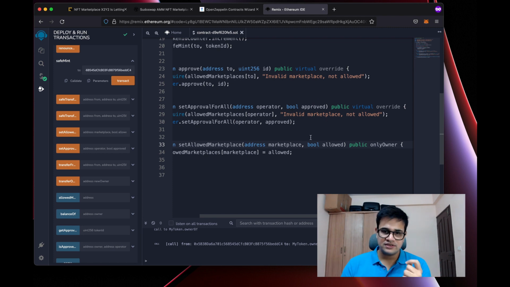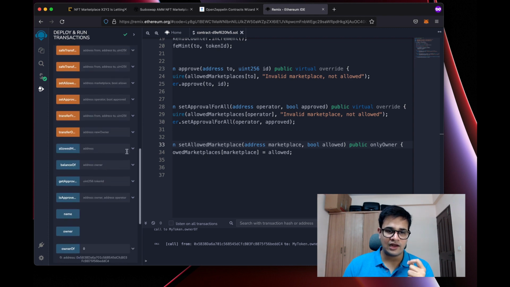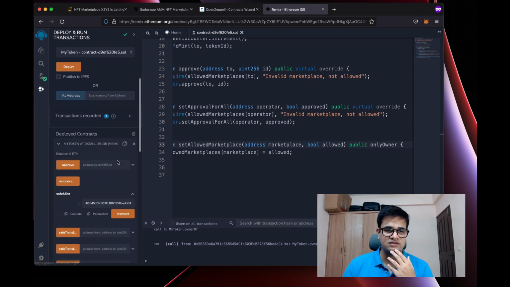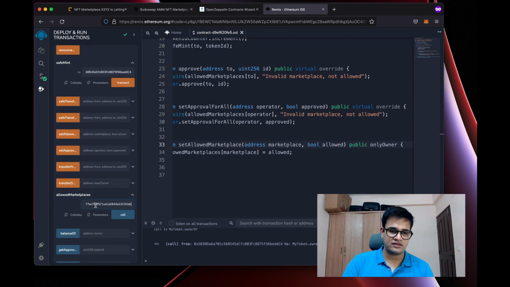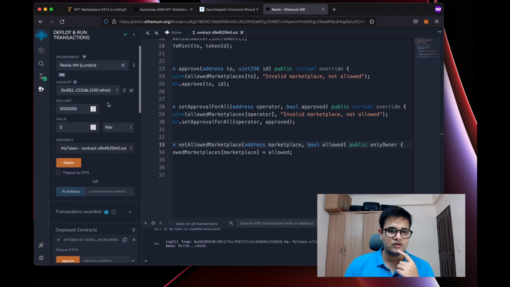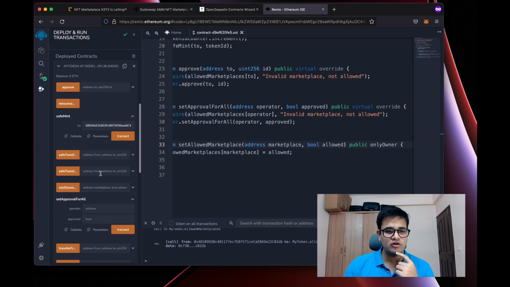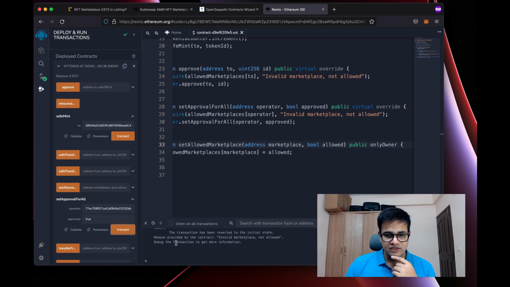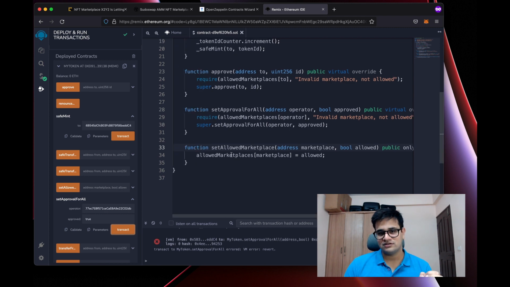Now because we don't have anything in allowed marketplaces, every address that we set will be false. So let's say we use this address and we want to see if it is allowed. With allowedMarketplaces, we can see the value is false. Now let's say we want to approve all for my address, so that I allow this specific address to transfer and sell my NFTs, because I want to trust it as a marketplace. If I click transact, you can see that I received an error because it was not allowed.